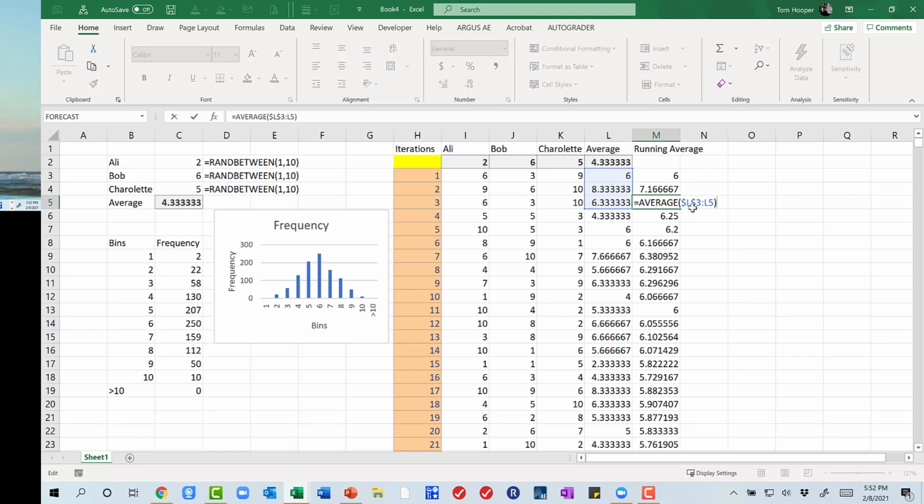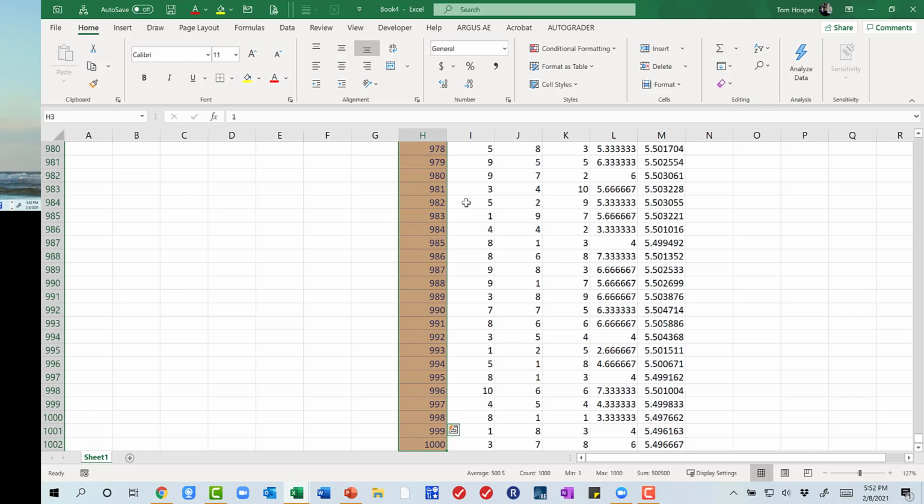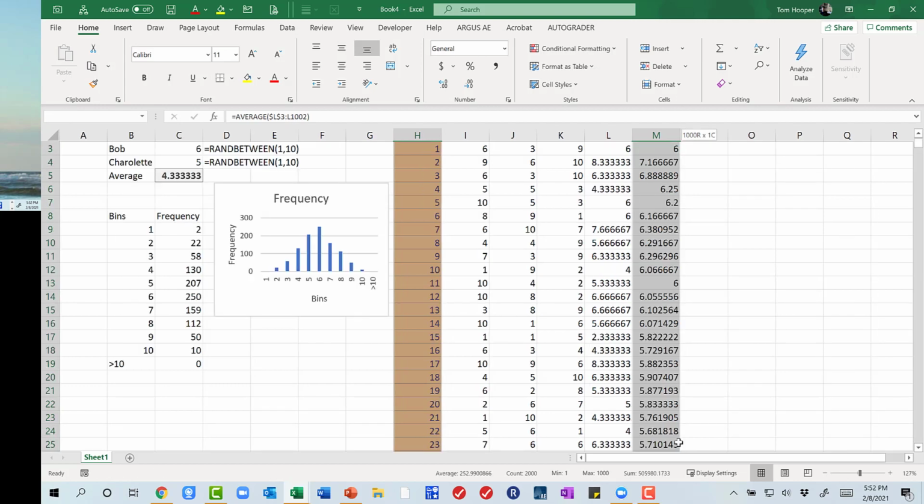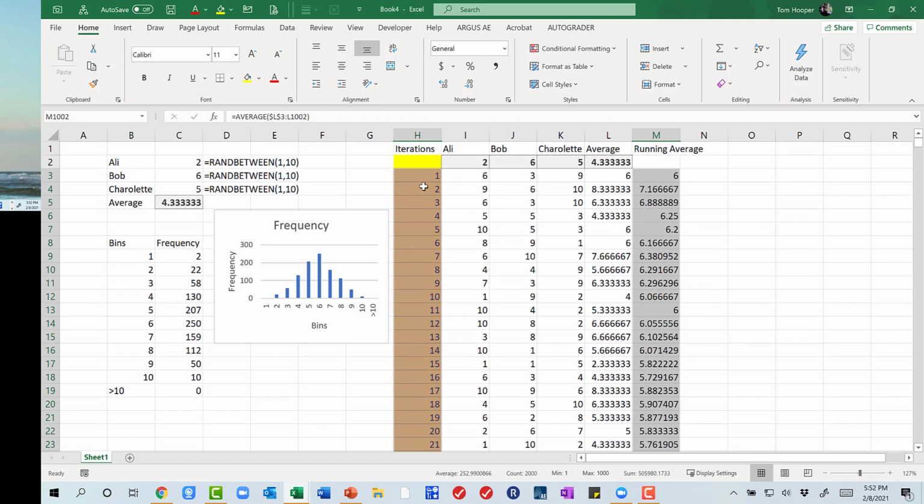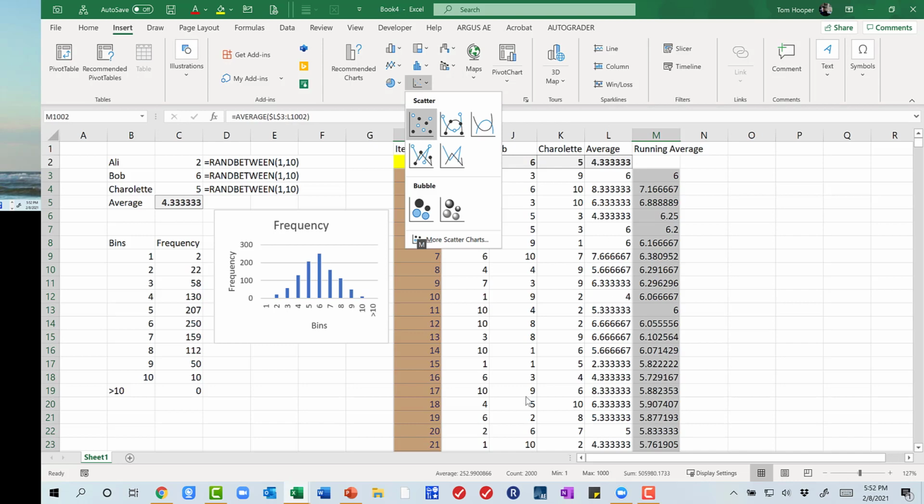So if I plotted the number of iterations versus that running average, I should get a pretty good picture of how this thing converges. So I'm going to click, Control Shift Down, Shift F8, or I could Control click, Control Shift Up. Now I've selected 2 non-contiguous ranges. I could do an Alt-N-D to go to Data and insert a chart. And then I like this one that comes up automatically.